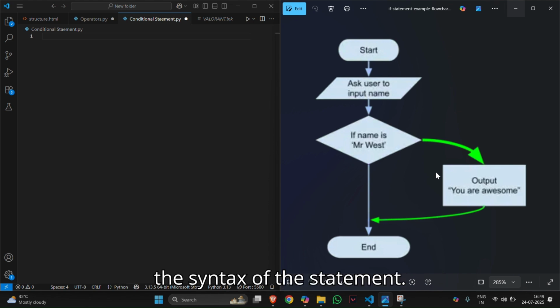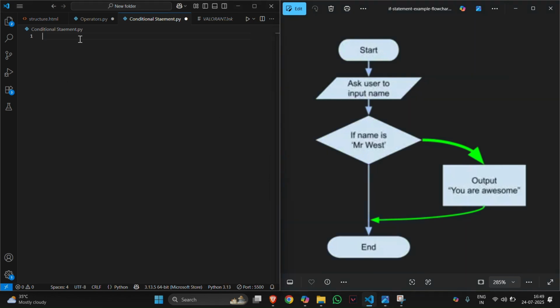The syntax of this statement: it starts, it will ask the user to input a name or any other things, like we have discussed in previous topics, how to take a user input. If the name matches, it will go to output. If not, it will go to end.